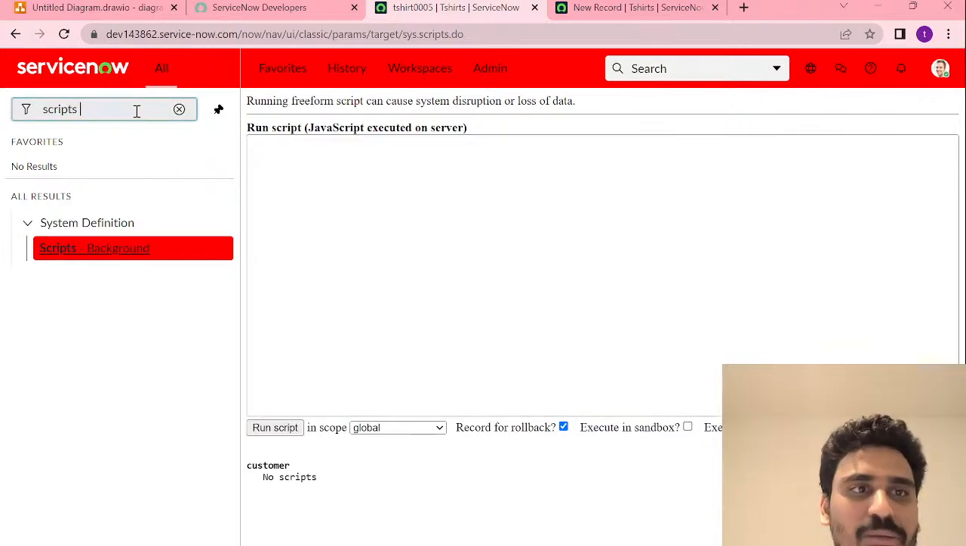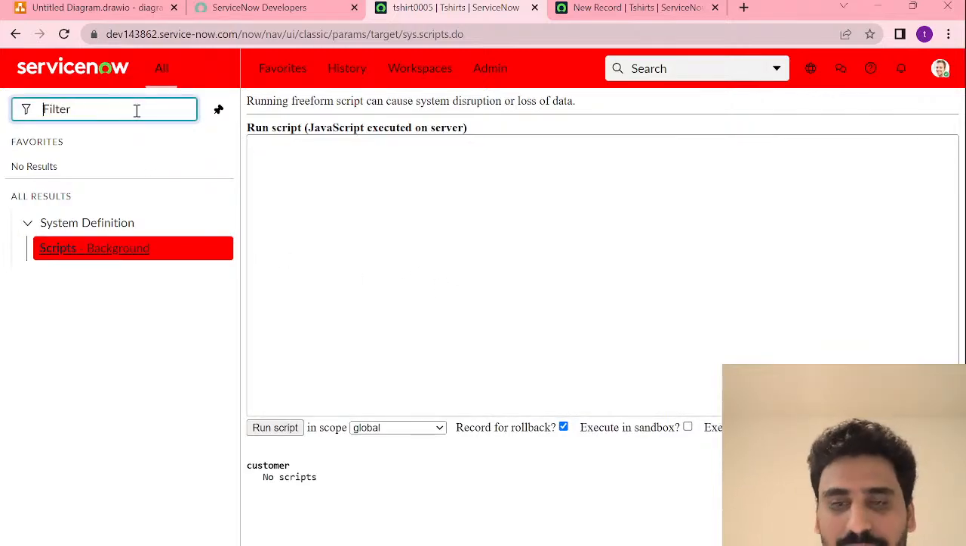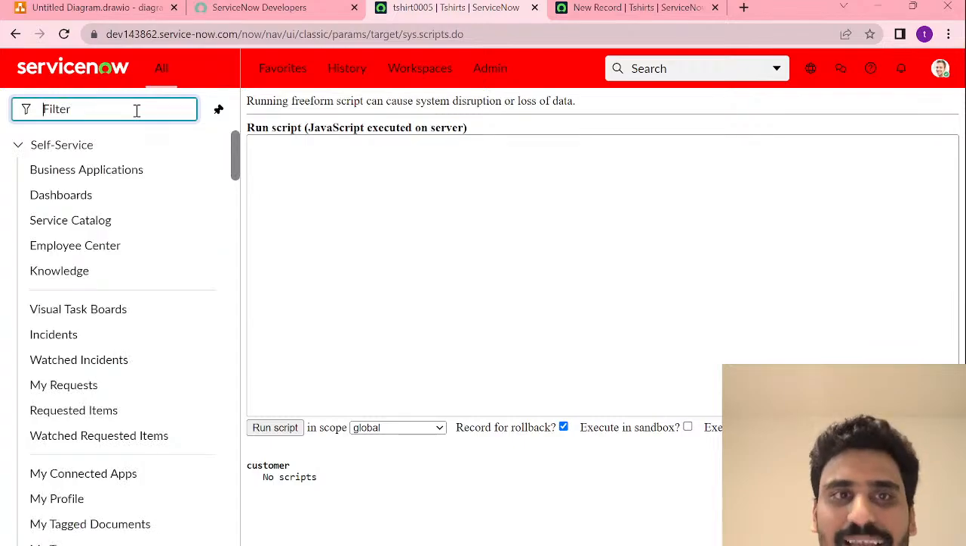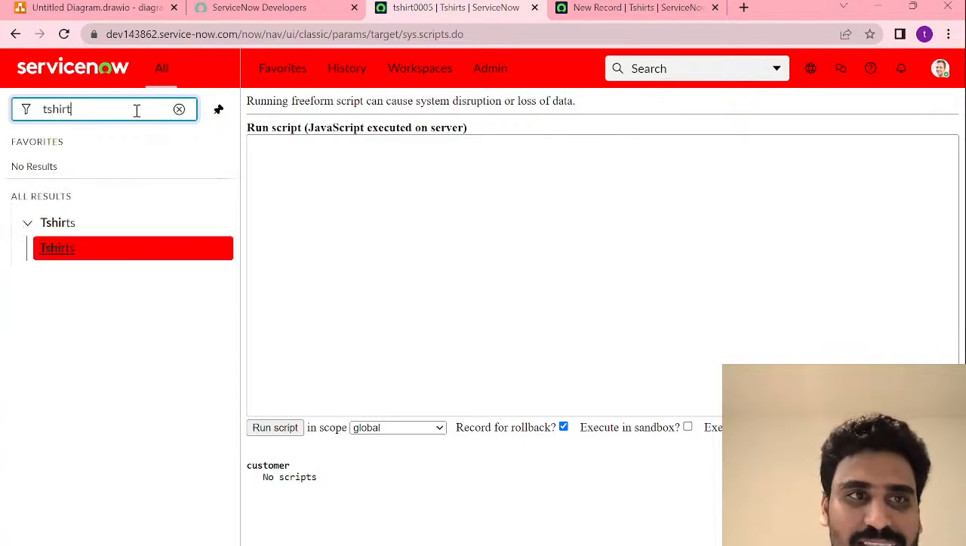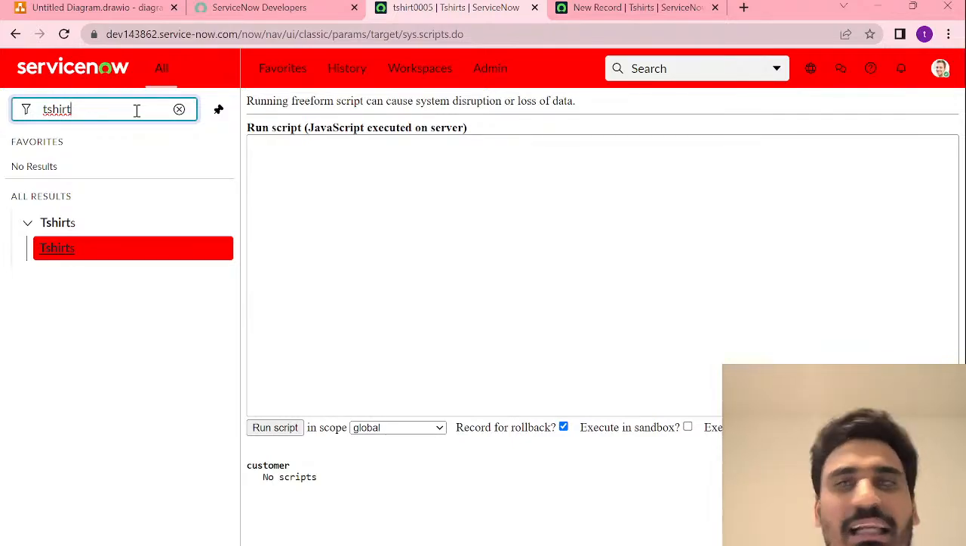Now let's create a record in t-shirt. For scripting, always make sure that whatever you spell, the same thing should be written in the script. Always remember. You can convert your normal language into script, and I'll show you how that works. What is our target? To create a record in the t-shirt table with short description as test. That's what our requirement is.